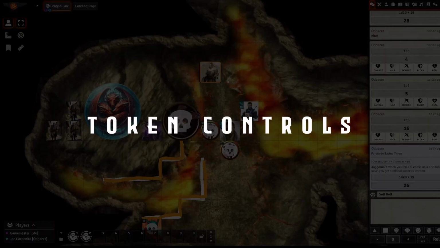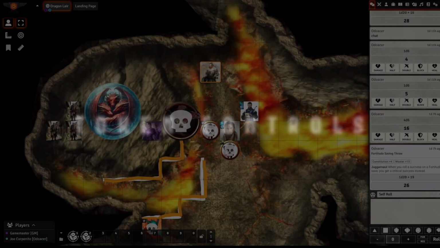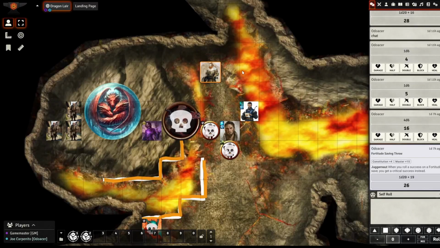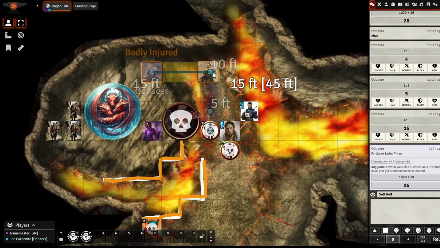In the play area, when you have a token selected, you can use the arrow keys on your keyboard in order to move one space at a time. You can also click and drag, and you'll get the measurement tools in order to move a set distance to where you drag.